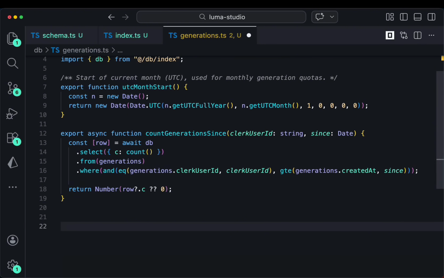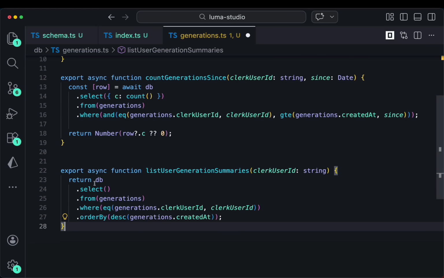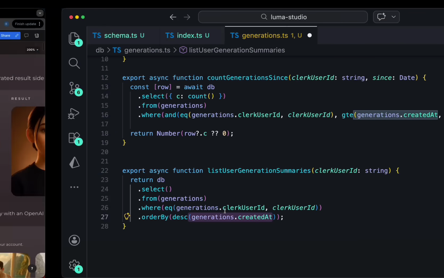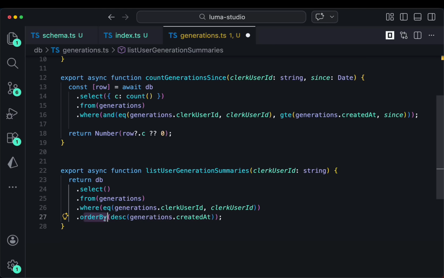And then we will get a method which is going to get the history. So again, I'll paste this in. It's very, very simple to understand. It goes under the DB, selects everything from the generations table, where this is the user, right? And we say order by the created at date in descending order, so that we see the latest one up here, from the latest to the oldest one. So that's why we are using the order by method.